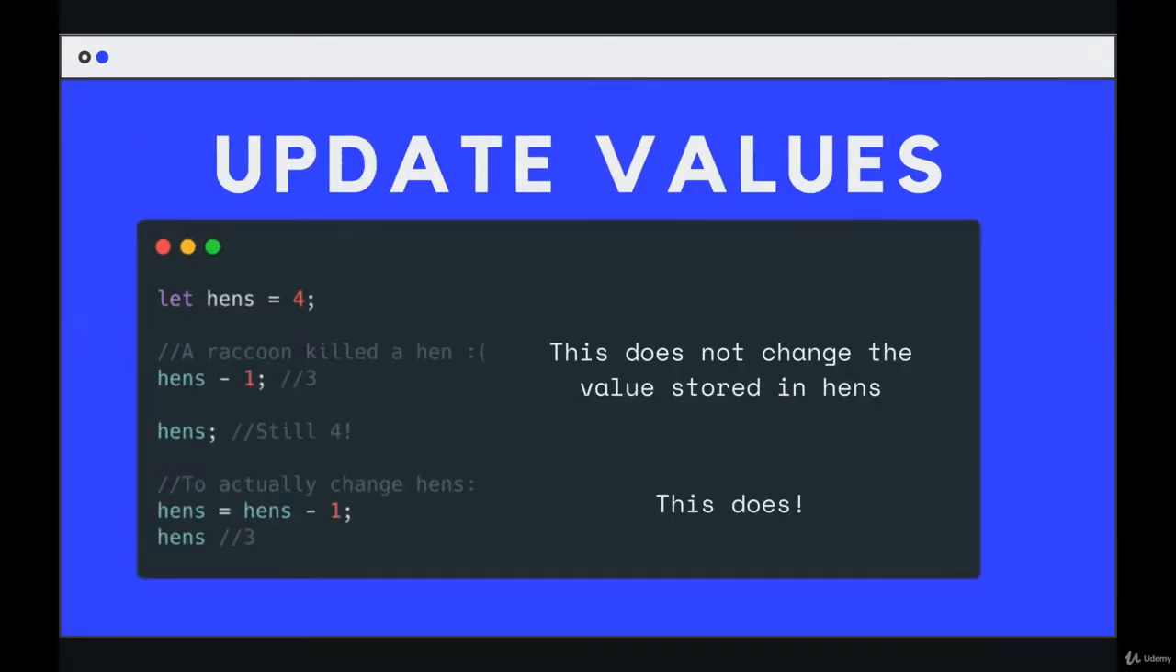So we can recall them, but of course we can also update them. So here I have hens, which I'm initializing to 4, and a raccoon killed one of my hens, very, very sad. For those of you who don't know, raccoons, while adorable, are quite vicious towards lots of animals, but especially chickens. I could do something like hens minus 1, which you might think would change the value of hens, but it's not actually doing that at all.